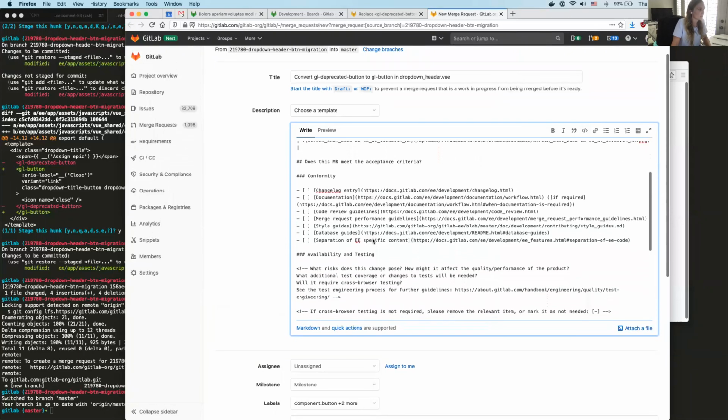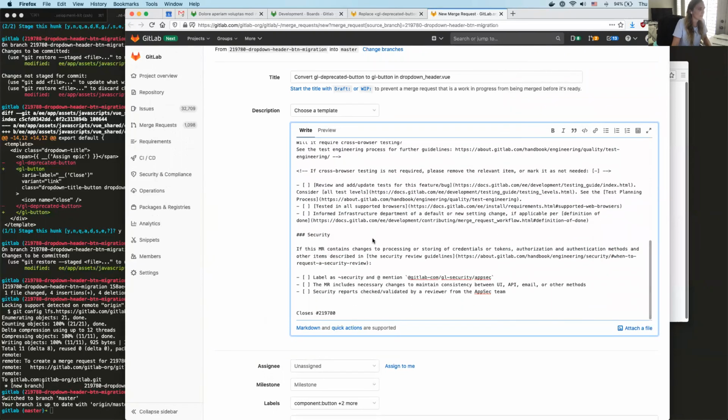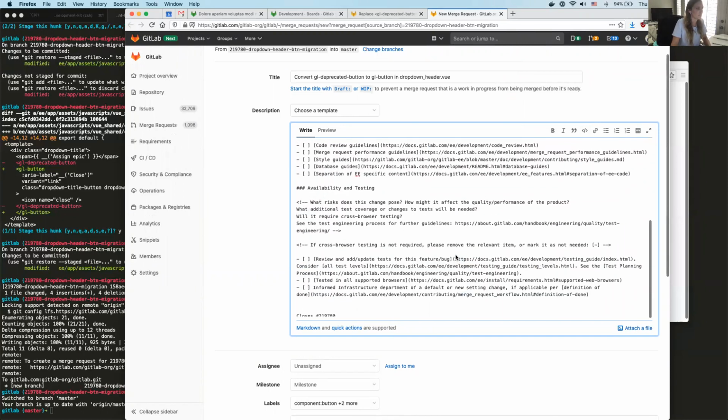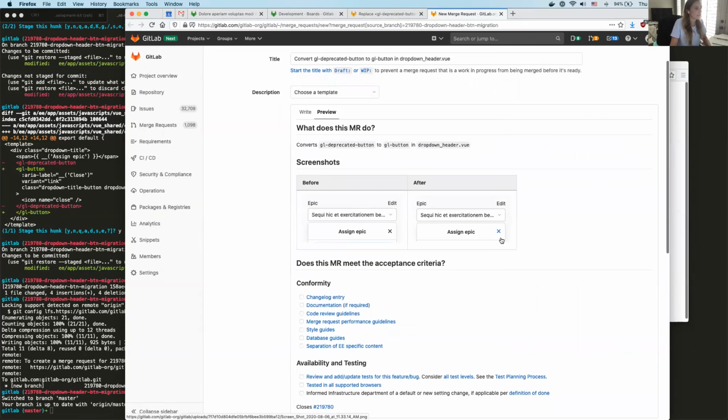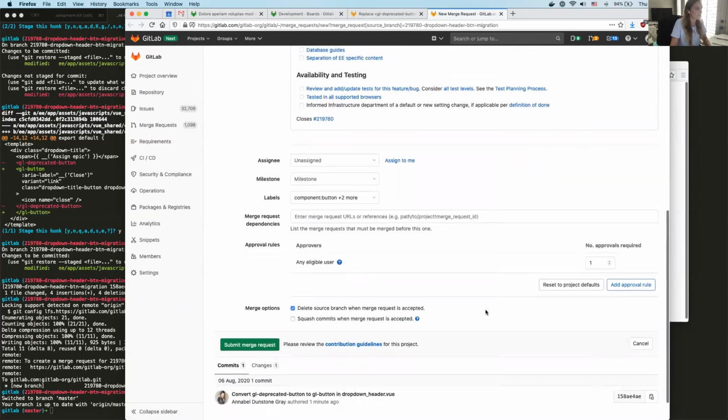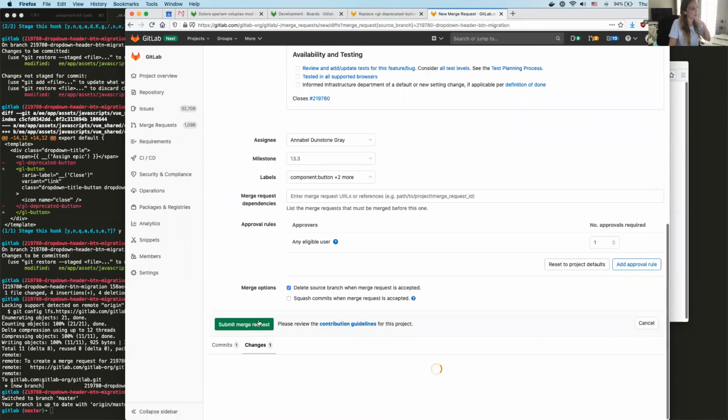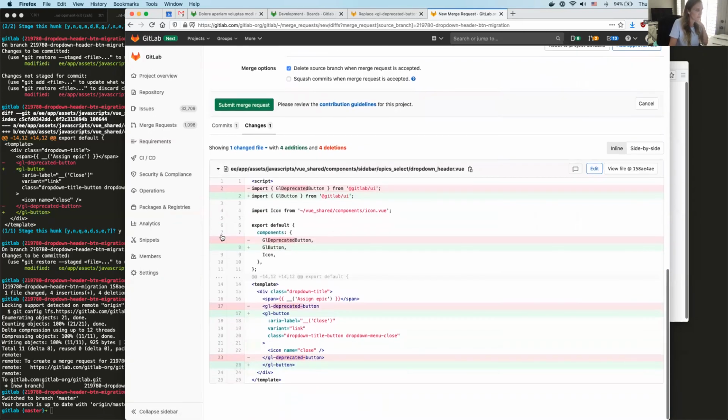Does this meet the acceptance criteria? I'm just gonna leave it all for the security section because this doesn't require that. Okay, here's before and after. I'll assign it to myself. I think that we're in 13.3. And hopefully my changes don't include that fake class I added. Nope. Okay.